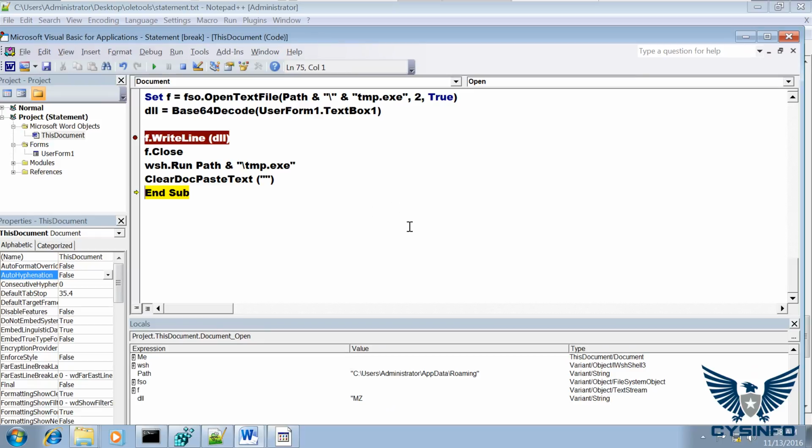In the next demonstration, I'll show you another document which uses a simple trick to bypass the sandbox analysis.